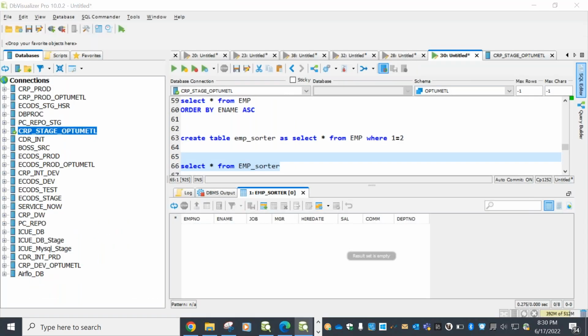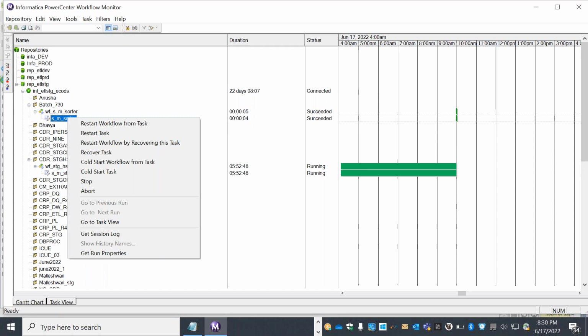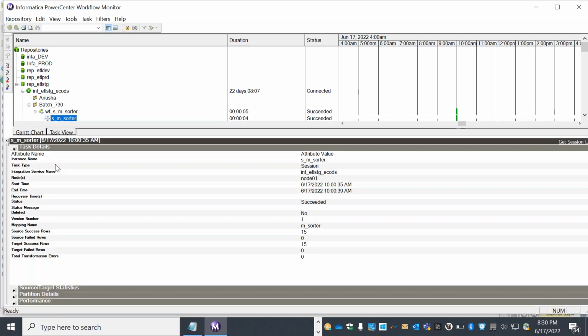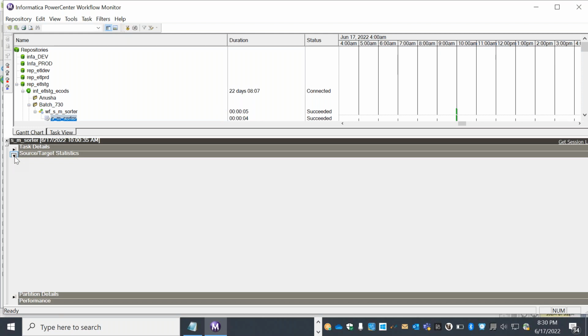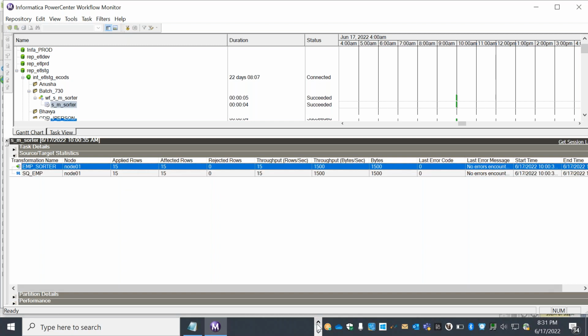Okay, should be running now. It is running here and it has succeeded in 4 seconds. If you want to see the data, right click and get run properties. Okay, and see source and target statistics here. It's a sorter transformation, right? Yeah, 15 records from source and 15 records into the target.